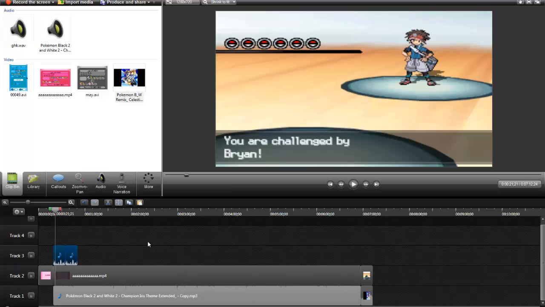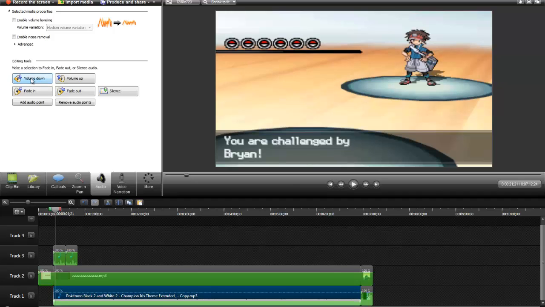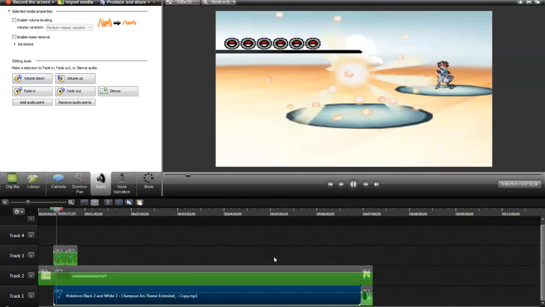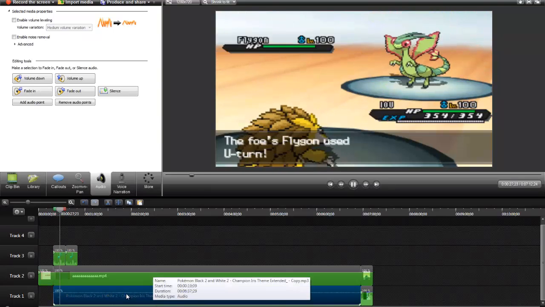So if you listen to that, you can't hear me over the music, so you're going to want to lower the audio of the music. To do that, you highlight your song, go to audio, and then go to volume down, and you're going to want to go down very low until you get to something that looks like that, and then just keep listening to it over and over again until you can hear yourself and the music fairly good.